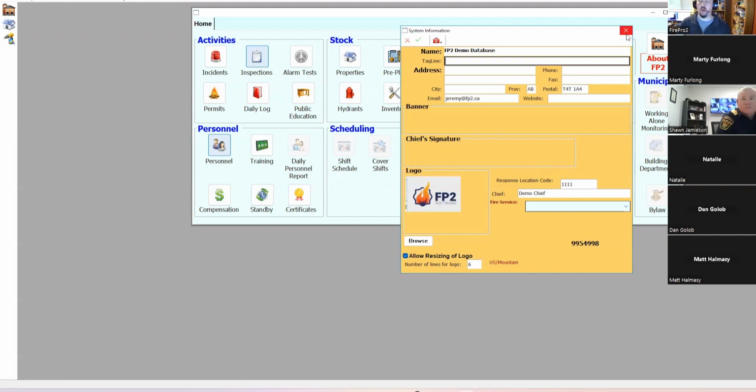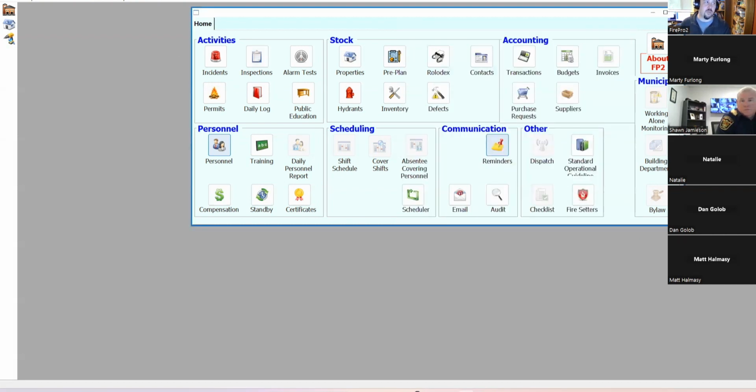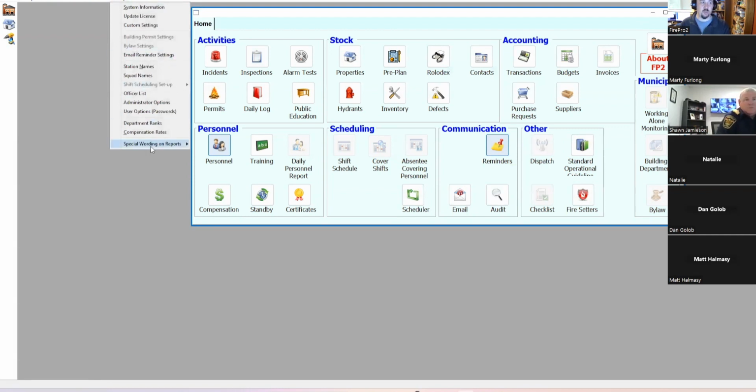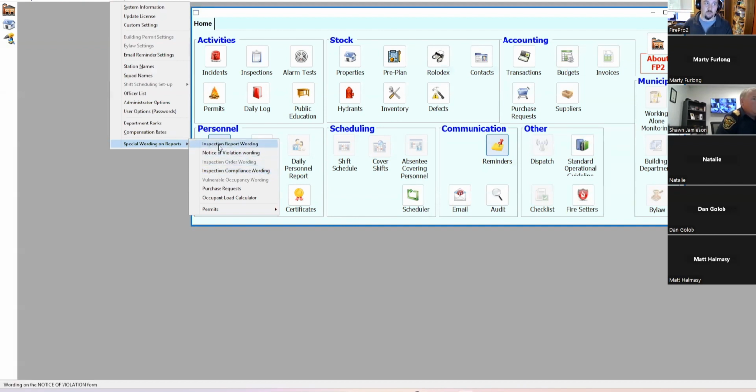Now, when we are talking about your specific FirePro system, there's another area where you can go and do department-specific customizations for yourself. That's handled under the setup menu in the option called special wording on reports. There's a variety of different pre-built report wording that you can modify for yourself. So if you're finding that when you print a particular inspection report, it's referencing maybe an older version of the fire code on the boilerplate, or there's some terminology that the legal department wants you to modify on those, you can go in there and change that in this special wording on reports section.